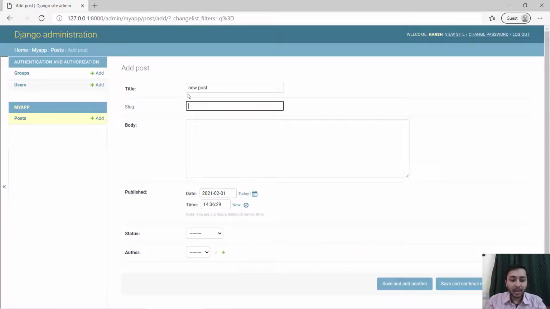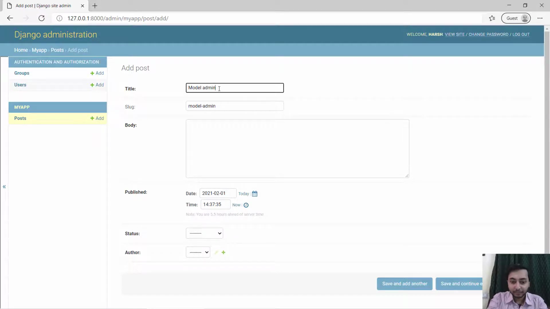Now get back and just refresh this one, and now I will say new post. So you can see that we have written only the title, new post, and it's automatically populated for this slug. Again, I can just add new post, I will say model admin. Great. And you can also try any other value, for example, Django. So everything you write in title will be pre-populated to slug.